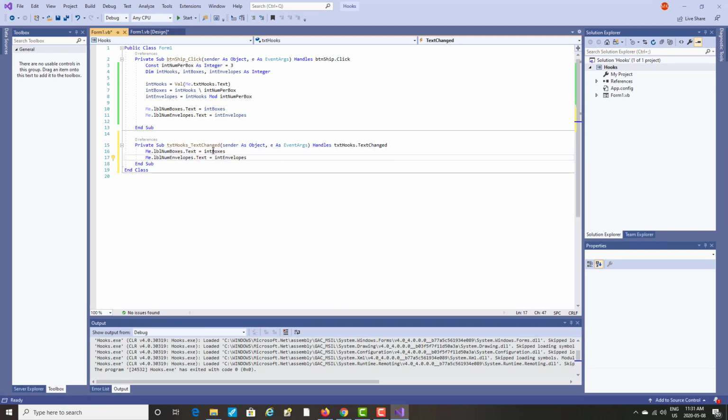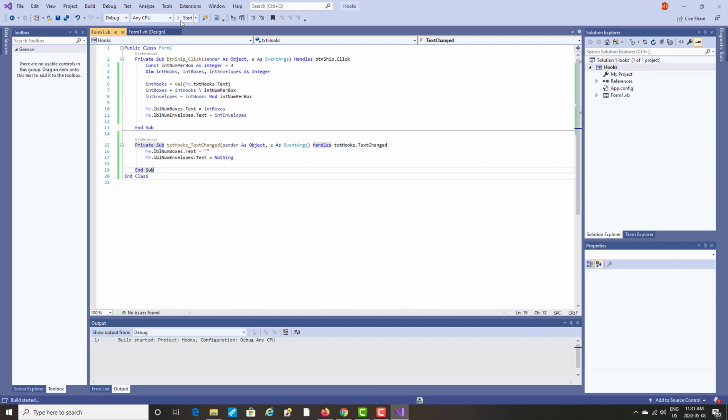And don't be scared if it gets underlined, because this time we are going to say put nothing there. Okay, so nothing, I can put an empty string, or I can actually type the word nothing. Okay, nothing, nothing. All right, and both work the same, which means if I change the number in the text hooks, those 2 labels that show the answers before should be clear. Shall we check? Sure, we should.